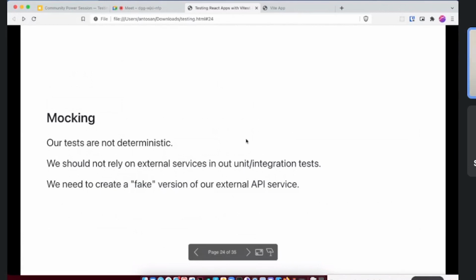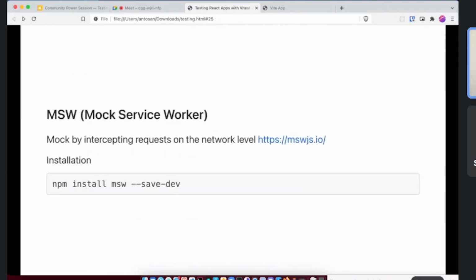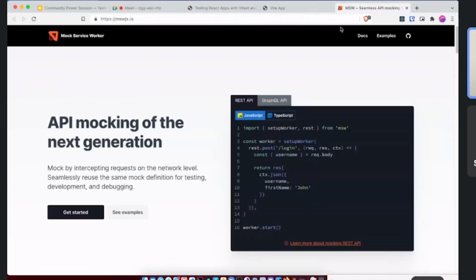So there are very many ways of mocking. I will not go into mocking as a topic today. I will just show the recommended way to mock when you're using React Testing Library. And it's this library called MSW. So MSW is a short form for Mock Service Worker. And yeah, from the homepage here, it's an API mocking of the next generation.